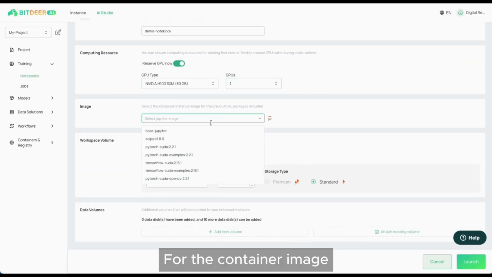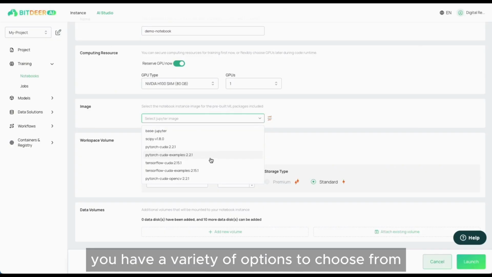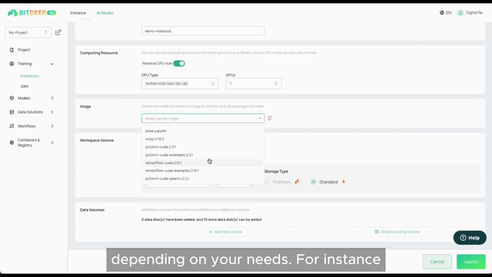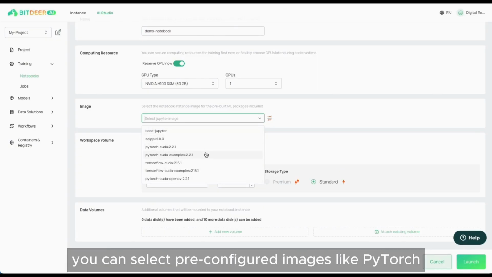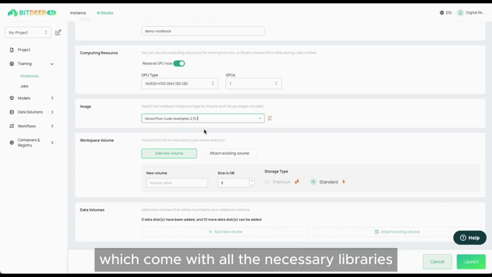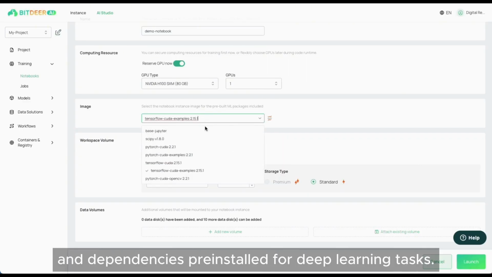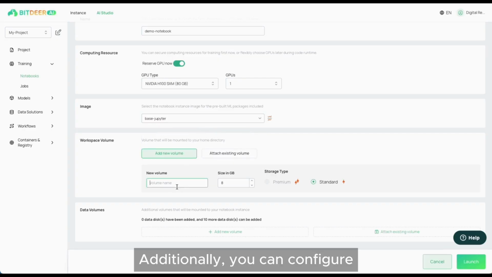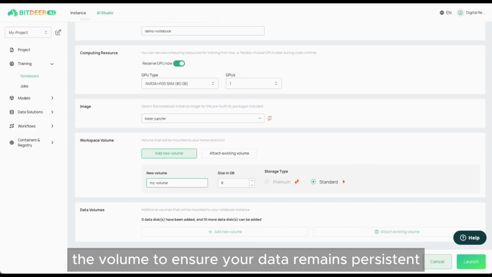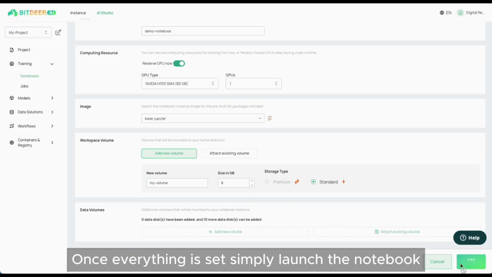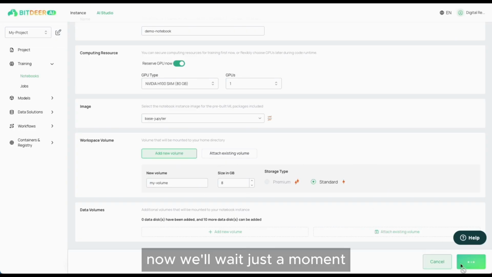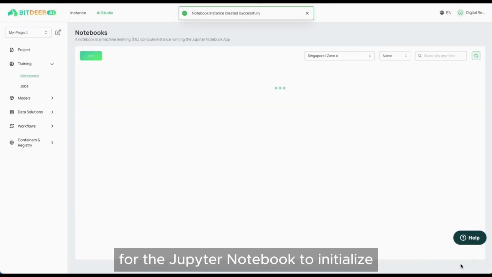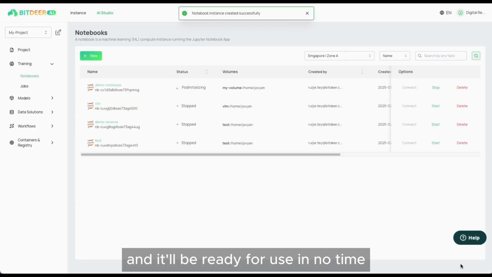For the container image, you have a variety of options to choose from, depending on your needs. For instance, you can select pre-configured images like PyTorch or TensorFlow, which come with all the necessary libraries and dependencies pre-installed for deep learning tasks. Additionally, you can configure the volume to ensure your data remains persistent. Once everything is set, simply launch the notebook. Now we'll wait just a moment for the Jupyter Notebook to initialize, and it'll be ready for use in no time.